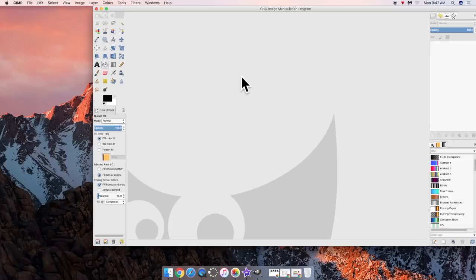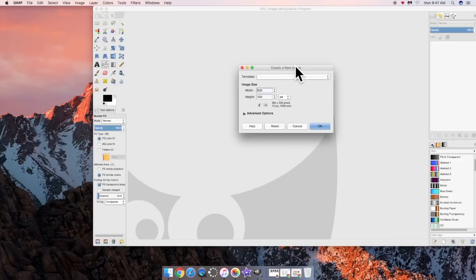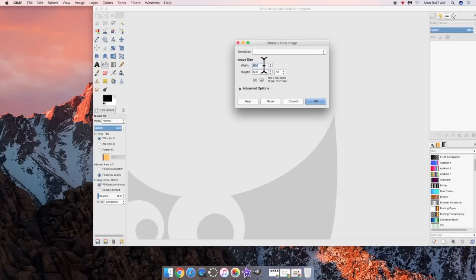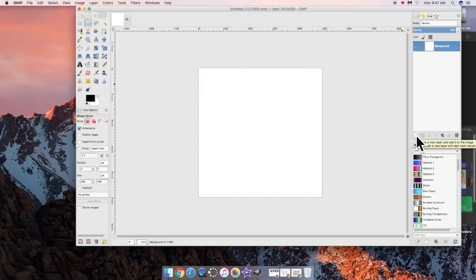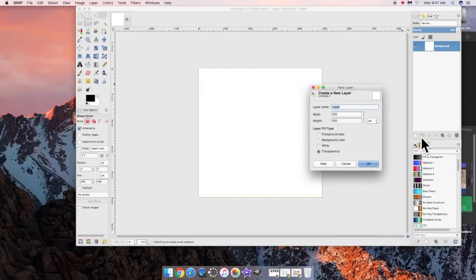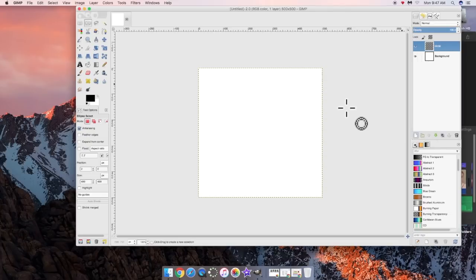So to begin, hit Command N to make a new canvas. Okay. Command N will give us this right here. We're going to make a canvas that's 500 by 500. Now, once you have your canvas, let's first make a new layer. The white piece of paper. We're going to label it, just like we've done in the past, circle.